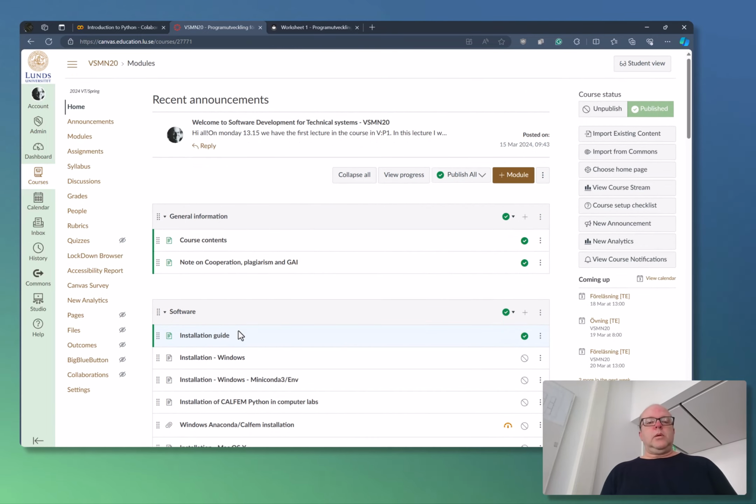So Canvas is an important tool for this course. All the assignments will be given in Canvas. You will get feedback in Canvas as well. So that was Canvas.